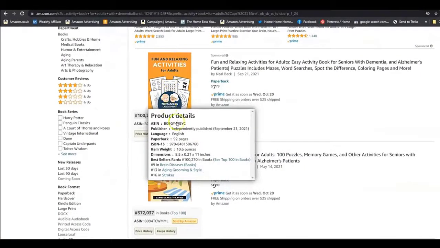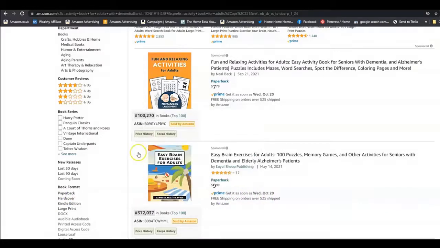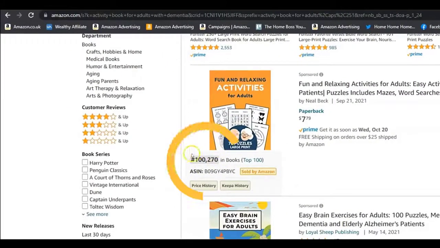And when we have a look at the books, I'll show you something. If you hover over this book, you get these product details coming up. And this is because we installed the DS Amazon Quick View Chrome extension. And that gives us more information without having to click onto the book. So what we can see is that it's independently published, the number of pages, dimensions, and this is a number that we're interested in, the bestsellers rank, the BSR. And the BSR in this case is 100,270.